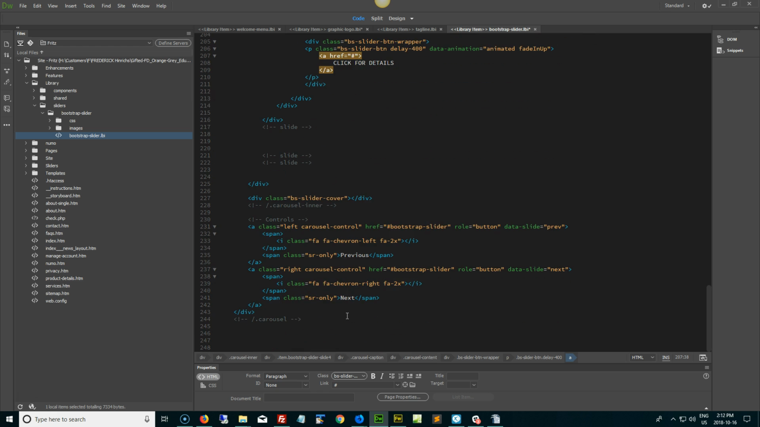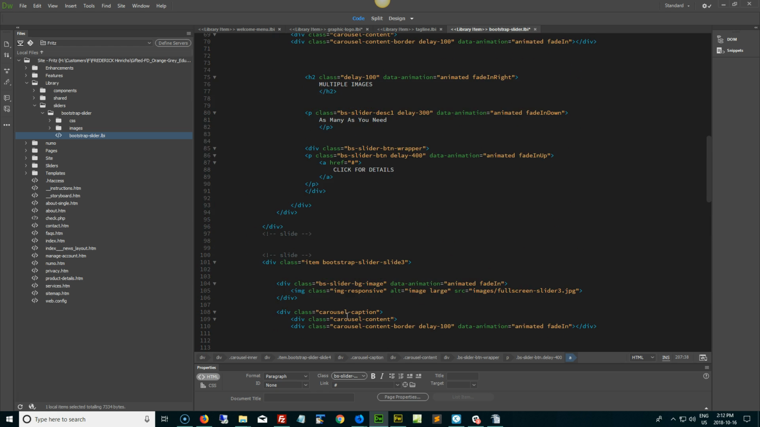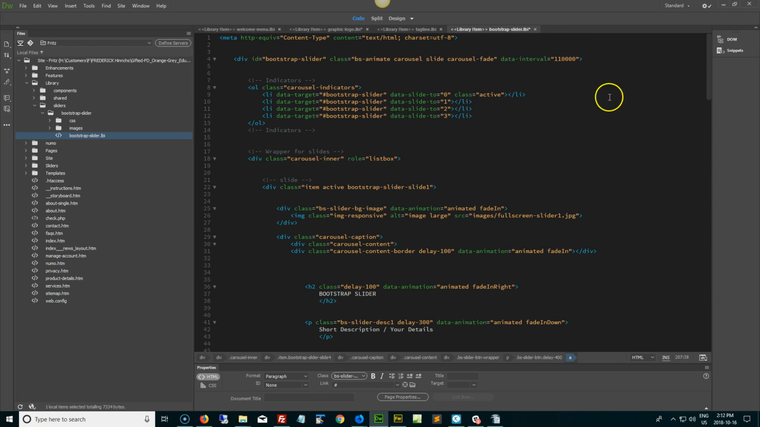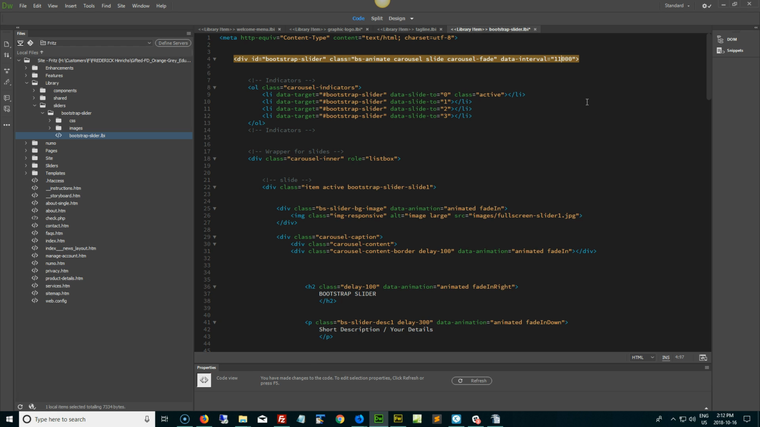There are other more detailed things you can do, like change the timing. If you go up here, you'll see the timing, the interval, is set to like 110 seconds. So you may want to remove one of the zeros to make it 11 seconds because this would be milliseconds. So that's really the other thing here. And if you're going to add another slide, I did forget to mention, you'll need to add another dot, right?